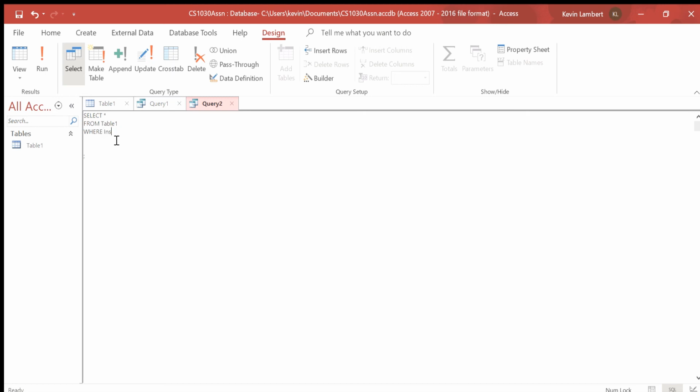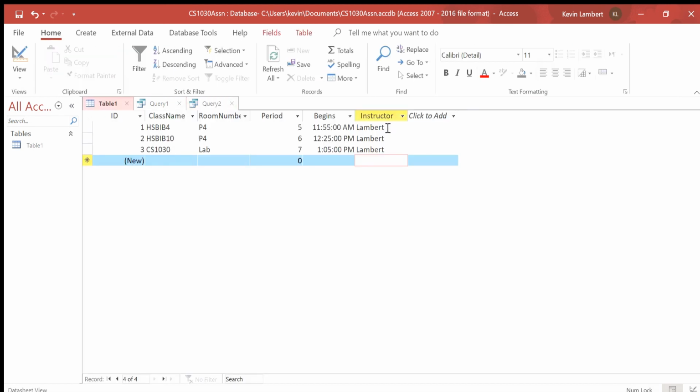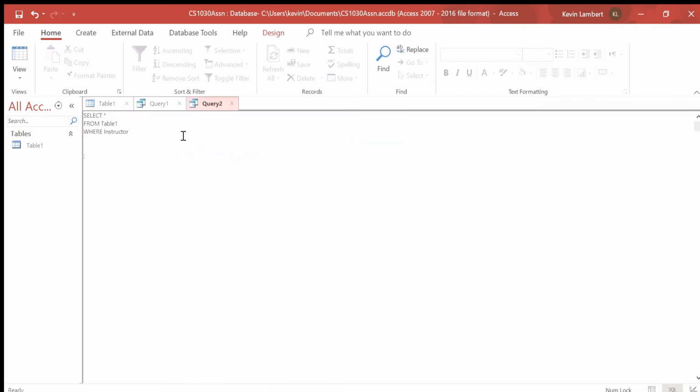So where instructor, once again, instructor here has to match exactly. It's capital I here, it needs to be capital I over there. Where instructor equals, and then in quotation marks, we have to put Lambert. Anything that's short text, we have to put in quotation marks. That helps the computer decode that information. We'll talk about that later.